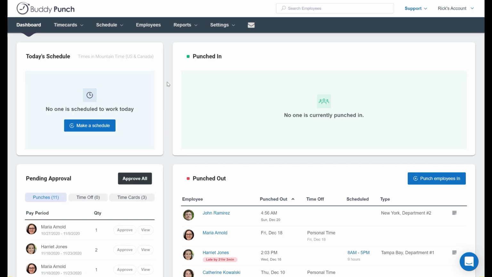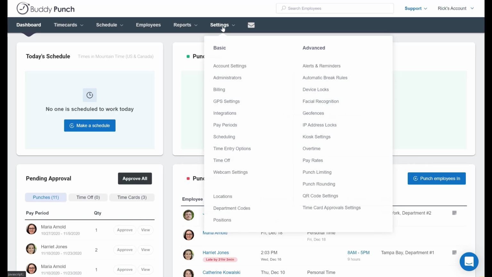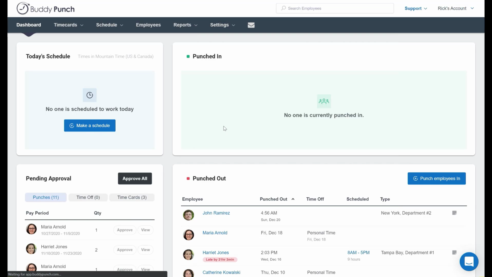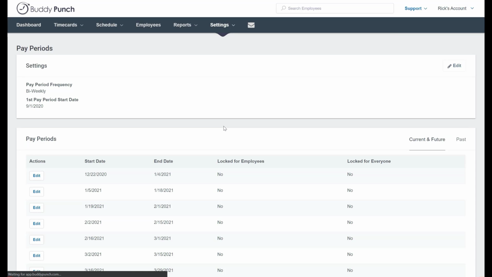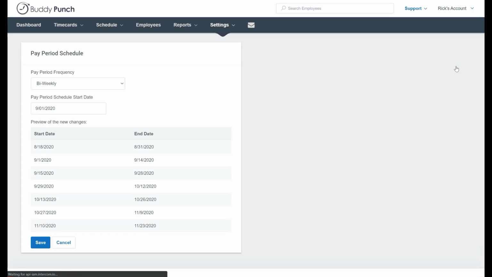We're going to start right here on our dashboard by clicking on Settings and, of course, selecting Pay Periods. Once on this page, you'll see right here your current settings, in this case, a bi-weekly frequency that started back on September 1st. But now, you want to make a change. Well, simply go to the upper right corner, click on Edit.